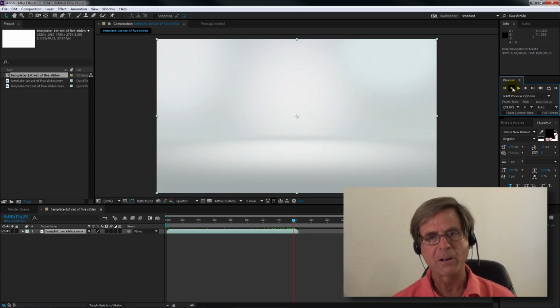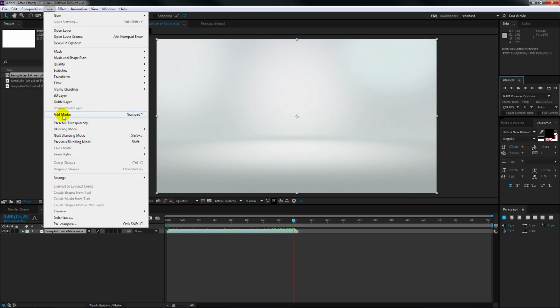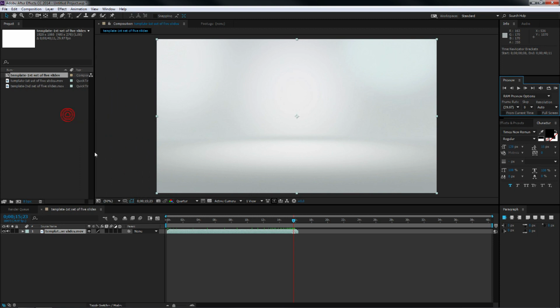So now I want to add a marker there to mark that spot. And it's fairly simple to do that. We make the layer active, which it is already. Go up to the Layer menu and click on Add Marker. Notice that the keyboard shortcut is the numeric keypad asterisk. Click on that, and it adds this little pentagon down here that's marking that spot.